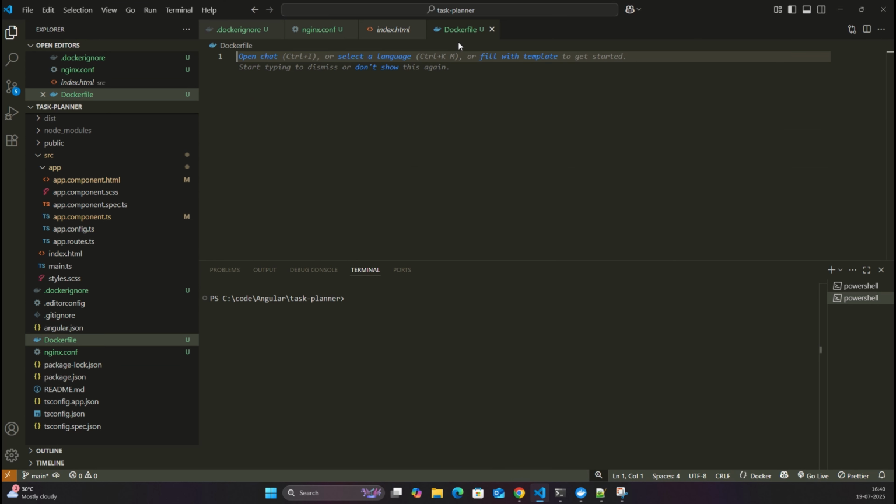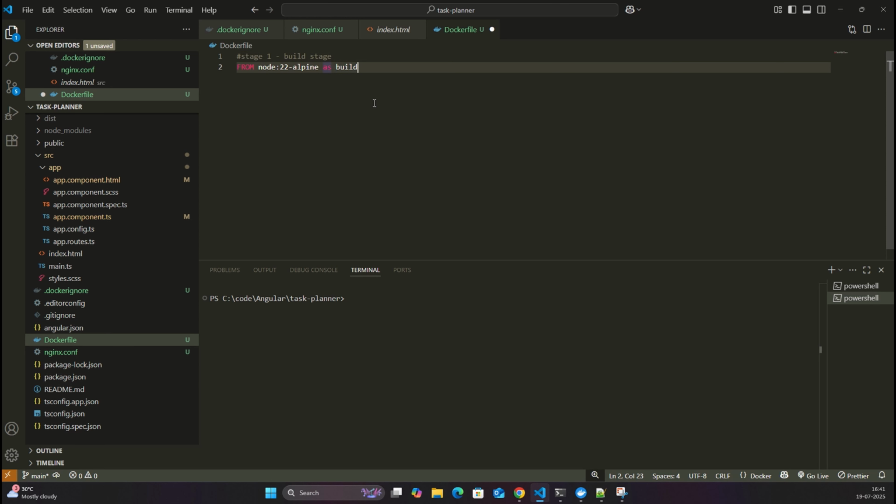So now that we have prepared our Nginx configurations, it's time to move on to the main part, which is the Dockerfile. This is a multi-stage Docker build. The build will happen in two stages especially. The first stage will be named build. For more clarity, I'm just giving comments here. First stage is the build.